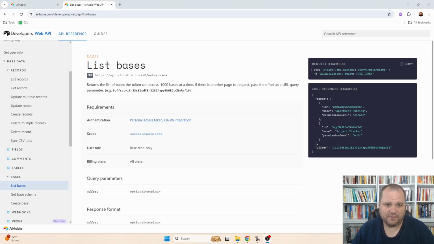The first thing that I have up here on the screen is the documentation, and this is the biggest part of using APIs. There are a lot of parameters and things that you need to understand to use the different endpoints. So I'm just going to be doing a very simple one today, where I'm just going to list all of the bases in a workspace. So that's what I'm looking at here.